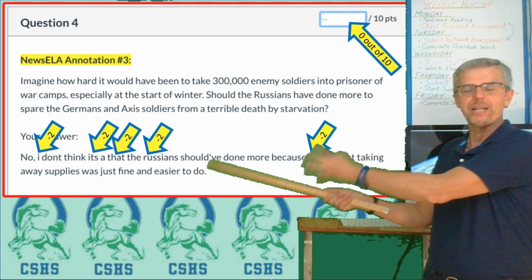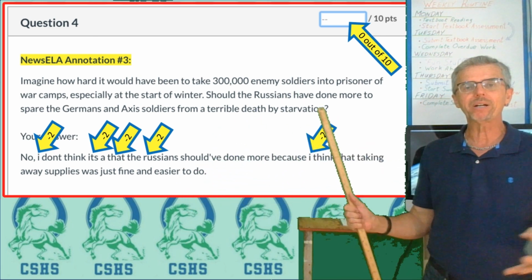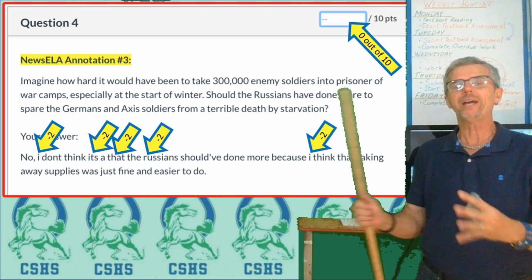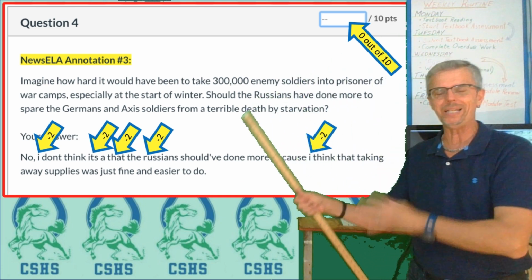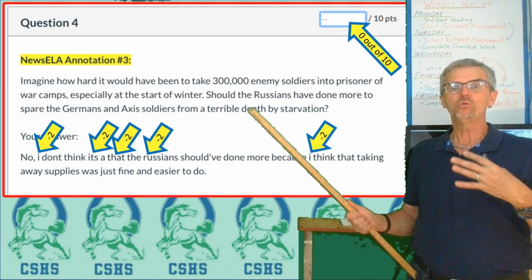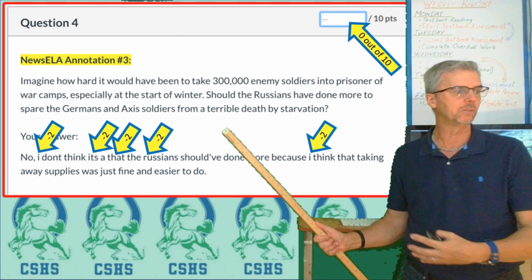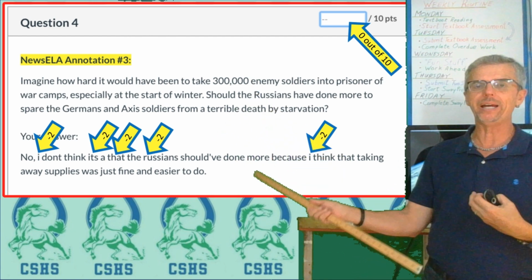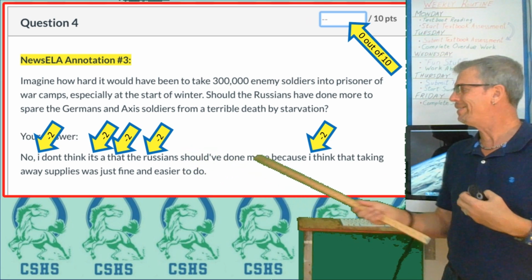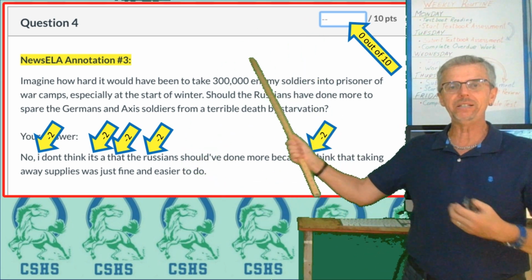2 points off for not capitalizing Russians. America is capitalized. United States has a capital U and a capital S. All right? Don't forget to capitalize proper nouns. And another missing capital I. So 2, 4, 6, 8, 10. This person gets 0 out of 10.